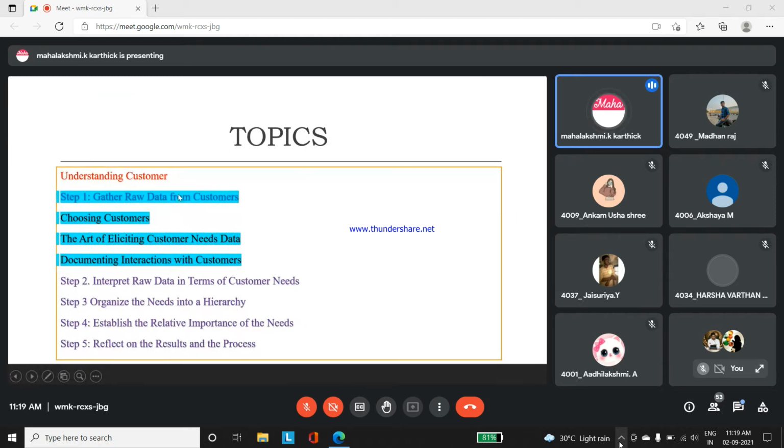So after gathering the raw data from the customer, after the discussion done with the customer, step 2 is you have to understand what the real requirements of the customer are in terms of customer need. What is the technology, what are the parts they really want, everything should be clearly understood. Step 3 is organize the need into hierarchy. That only I have told. It is created into primary need, secondary need, tertiary need. We go for tertiary need if the product is a complex product. If it is a normal product, then only 2 hierarchy levels will be framed.